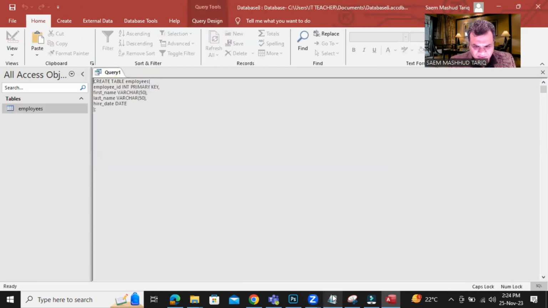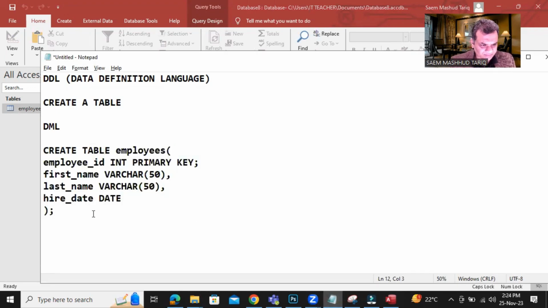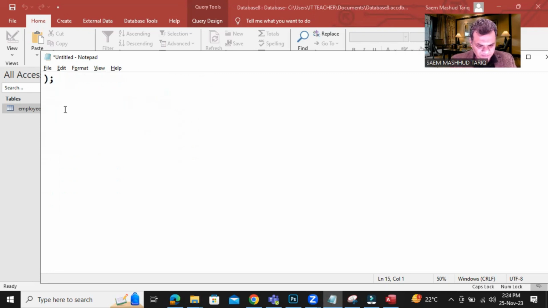So what we were doing now was learning some commands from DML. The DML commands I discussed with you was SELECT. Let's talk about inserting data into my existing table.